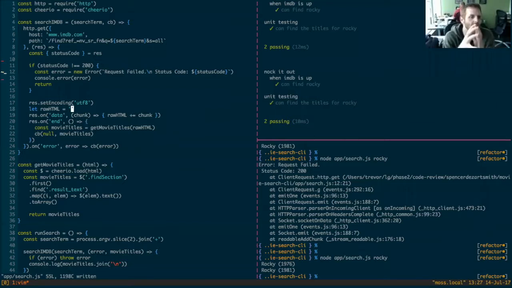So what if we were to break apart those two things, right? What if we broke apart the responsibility for knowing about HTTP and the responsibility for knowing about the IMDb search page into two pieces? So we separated that logic out, we separated out those concerns. What would that look like?